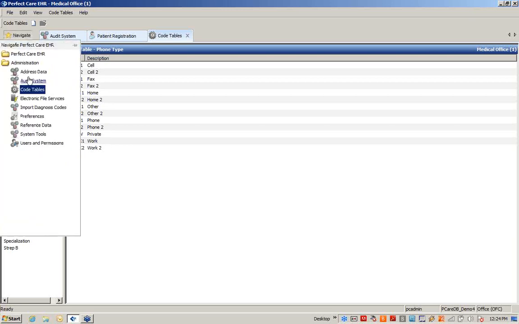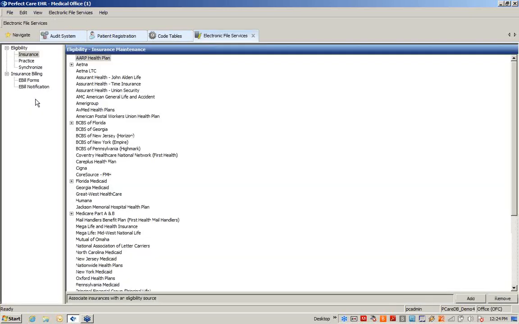The next section is Electronic File Services. This is where eligibility module and insurance electronic file services or internet billing is maintained. In the eligibility section, you will see under insurance a list of all insurance websites that we have access to through Perfect Care to check eligibility. If you click on a specific insurance company, you can add insurances that are in your insurance database.